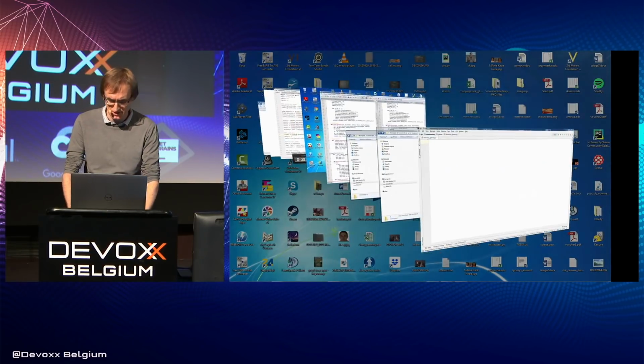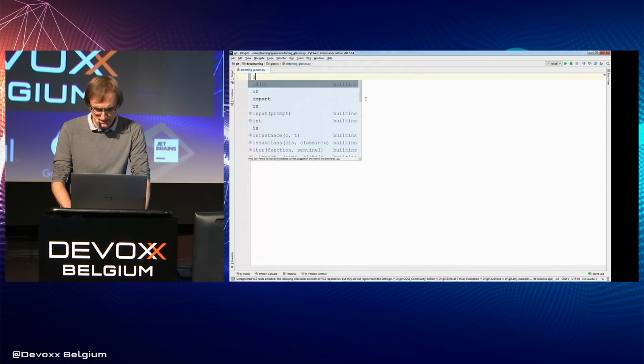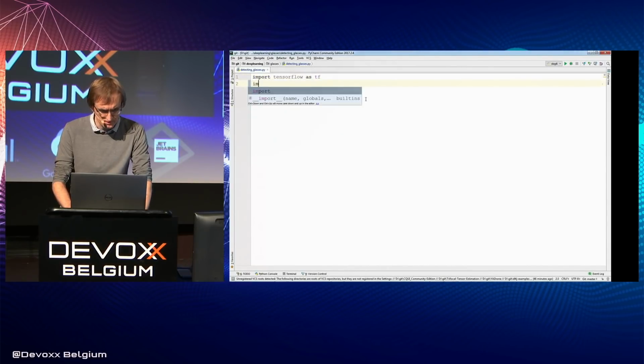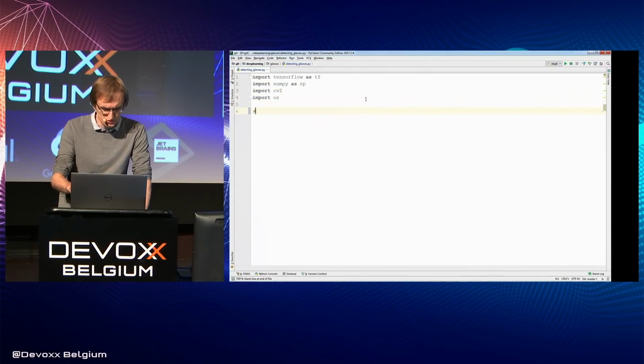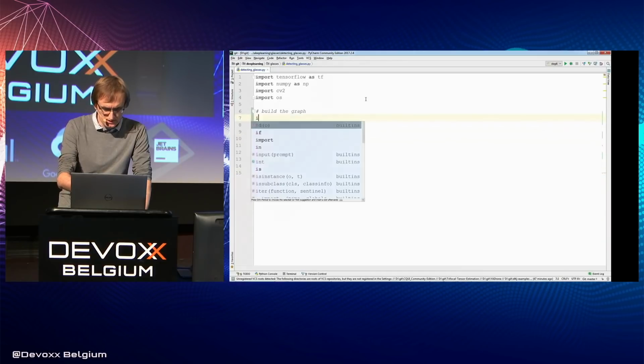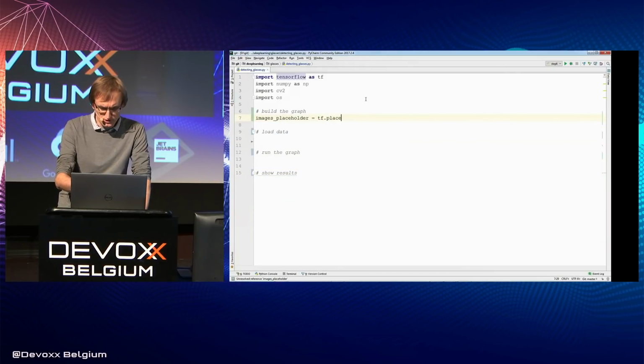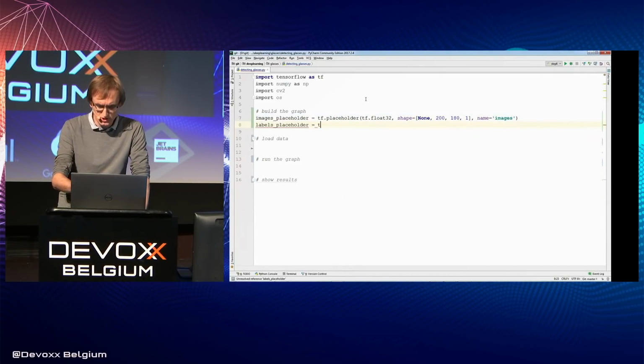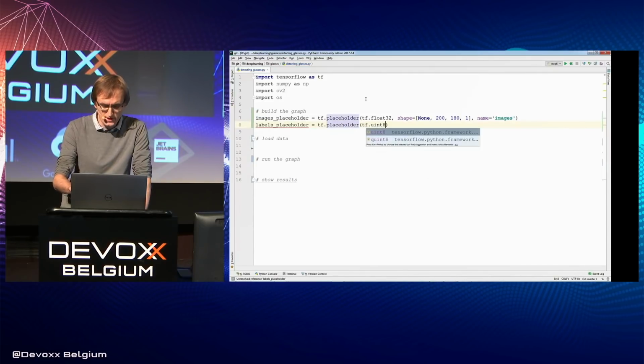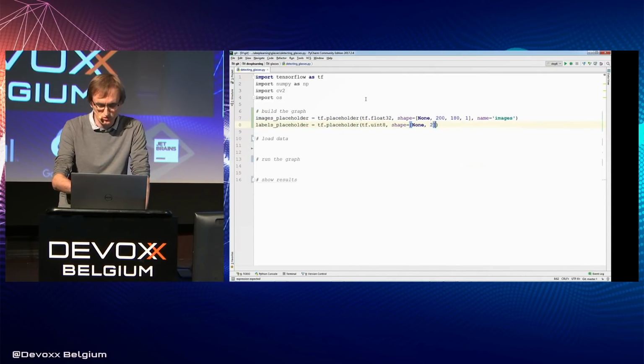So let's start our implementation quickly. We need Tensorflow, NumPy, OpenCV, and OS. We will build the graph, we will read the data, we will run the graph, and we will show the results. In our graph, we put a placeholder for input data. This will be 200 by 180 pixel, one-channel images. We don't know how many yet, hence the None. And we'll load the labels for each image, because during development, we have the images labeled, whether they have glasses or they are normal people.